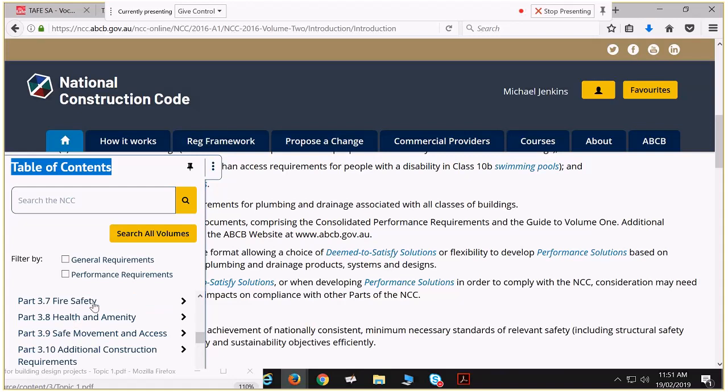Fire safety, health, and amenity. And so that's covering a whole host of things in terms of light and ventilation. What's the minimum size of windows that we need to have in a building to make it habitable? We don't want to build a building that has only just a tiny little window. We won't get enough light in there. We won't get enough ventilation. So, whole process of installation must comply with National Construction Code.